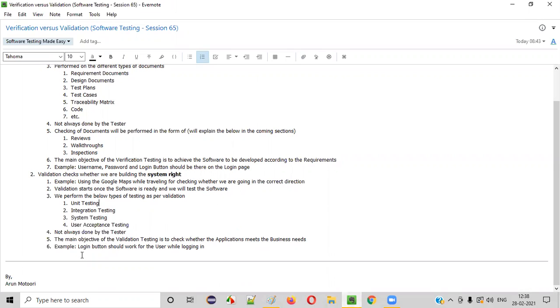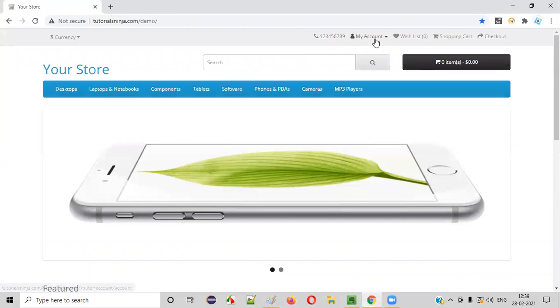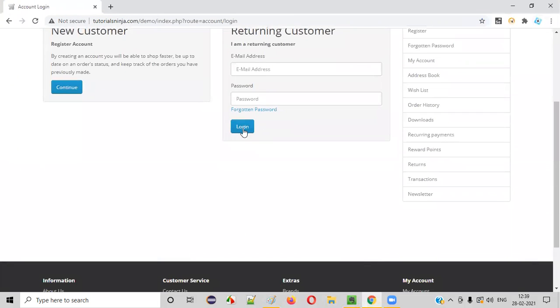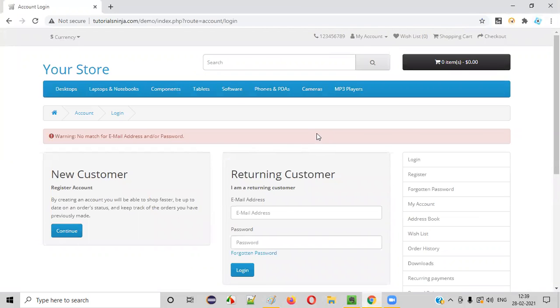I already gave the example for validation, guys. There is a login page, and when you click the login button in the application, if the login button is not working, that is part of a validation test, since you are running the application and some code is running on the backside. So this falls into validation.